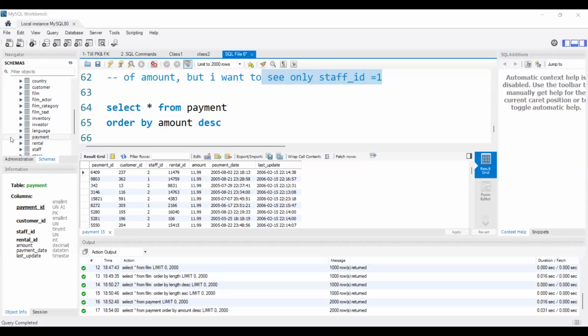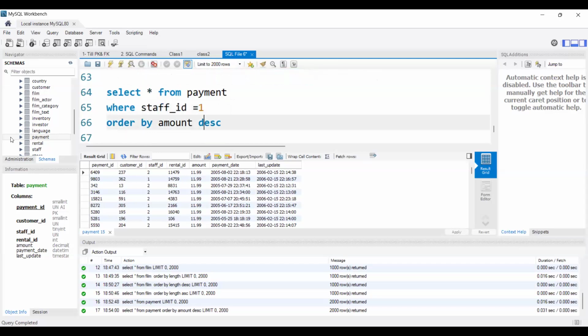Perfect, the where clause. But here the rule is that whenever we are using the where clause and order by clause together, first we need to use the where clause. I need to mention the condition before only. I need to give where staff ID equals 1. Then only I need to use the order by clause. That means in the backend, it will first filter the data. It will take all the staff ID 1 data, and after taking that data, it will sort the data in descending order.